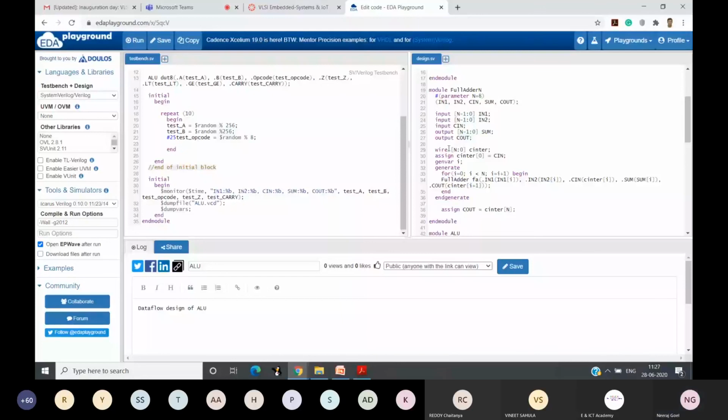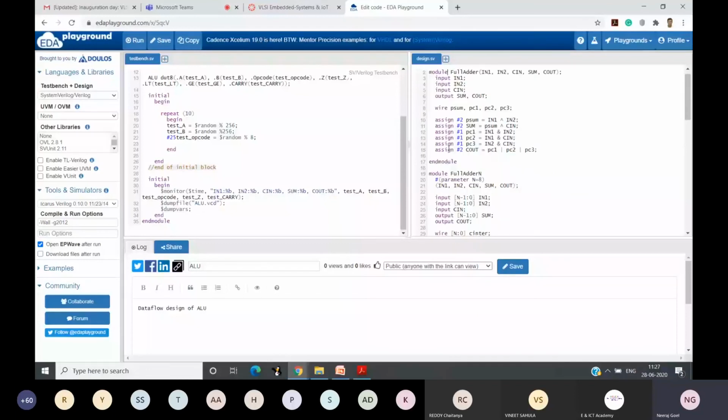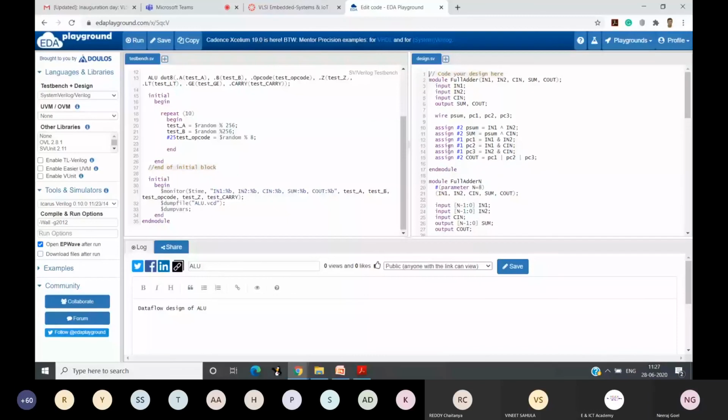So I am starting with whatever code we wrote yesterday. We have written the full adder, which has been explained. The full adder n was also explained, which was an n-bit generic full adder.